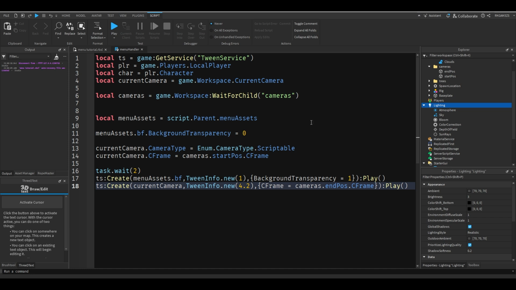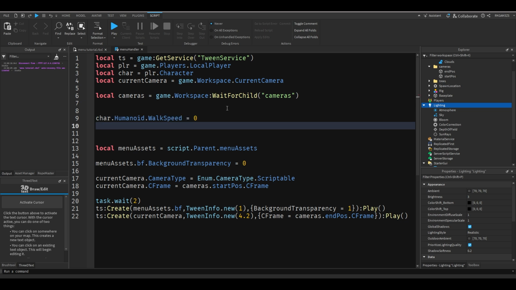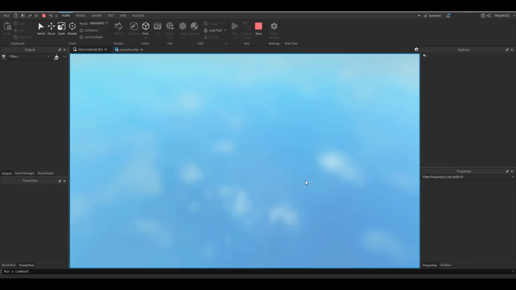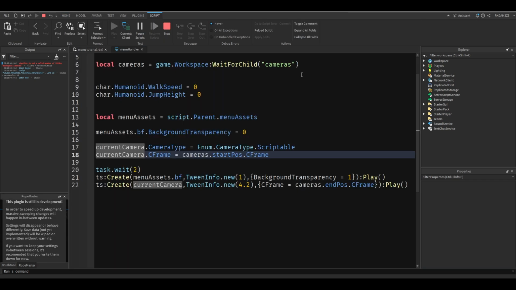Now, since you're currently in the loading title screen, I don't want the player to be able to move. So right under here, I'm just going to do char.Humanoid.WalkSpeed equals 0. I'm gonna copy that code and do JumpHeight, and now the player can no longer move. So best way to test this, Y is StartPose, not A.